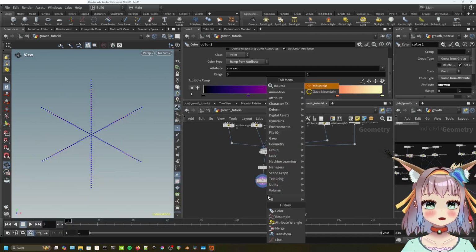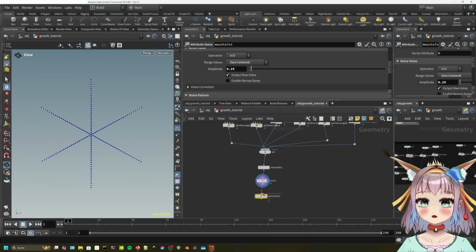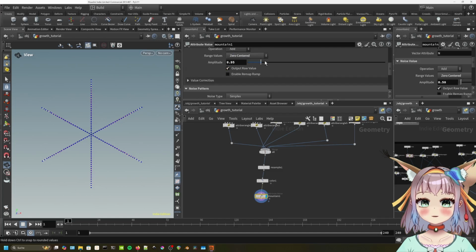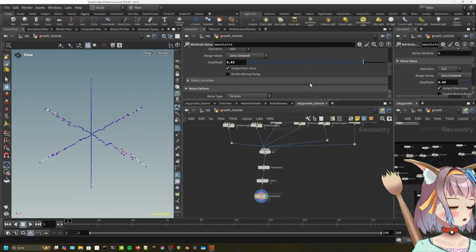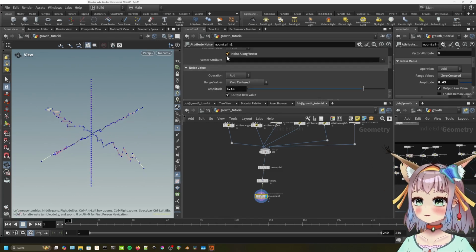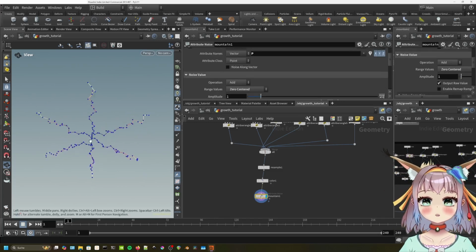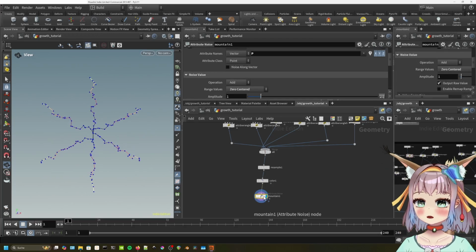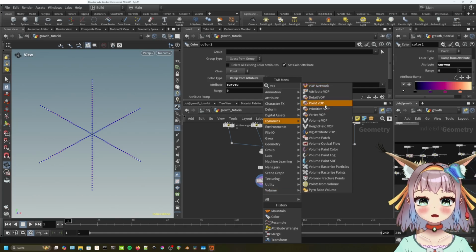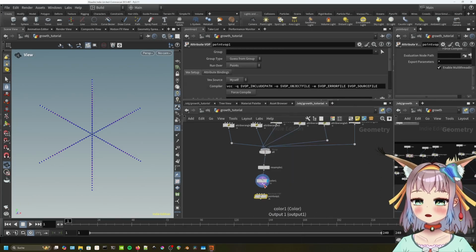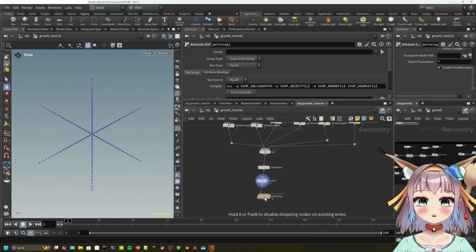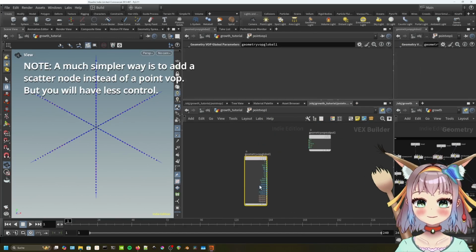So to give it a more organic look, we want to deform the points along the normal direction. But using the mountain node does not give us the desired look, so we cannot control the deformation, especially around the center, where our snow crystal begins to grow. So instead, we will be using a point VOP where we have full control of the geometry. Okay, let's go inside.